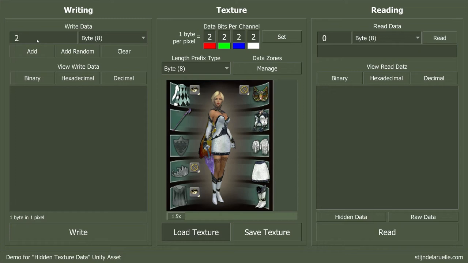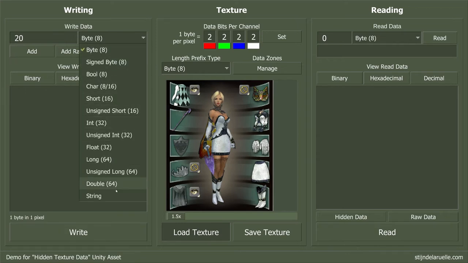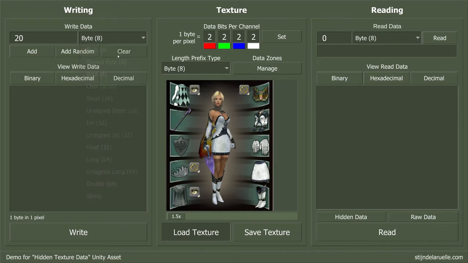I'm going to start by adding the number 20, which is the level of this character. And I'm going to write it as a byte. You can write it as many different data types. I will go through all of them in the deep dive video, but a byte will do the trick for now. Let's add it. Here you can see all the data that's going to be added to the texture.